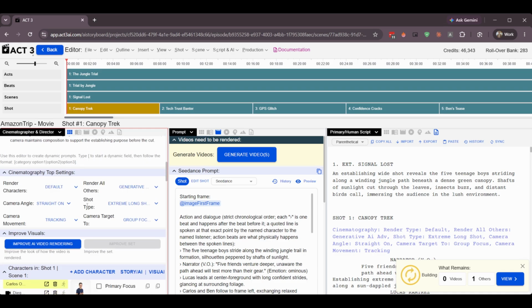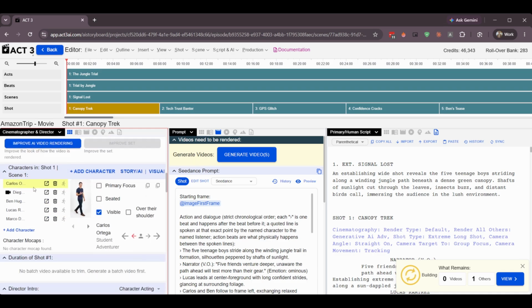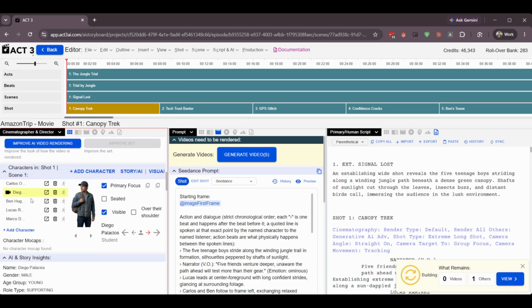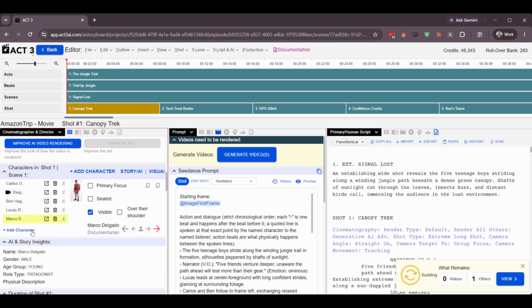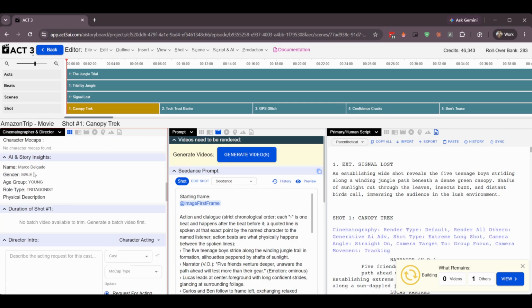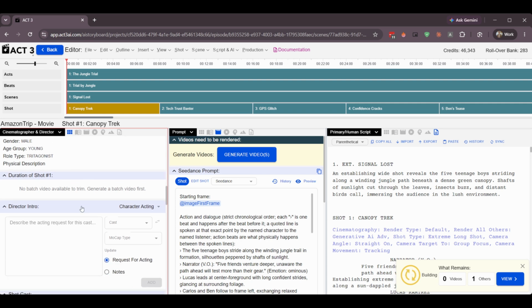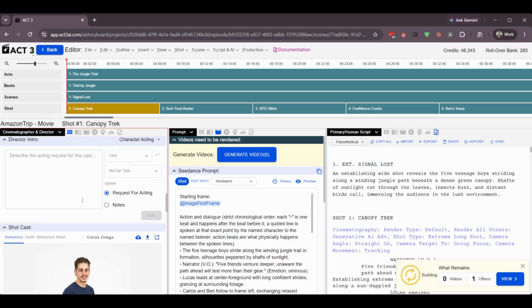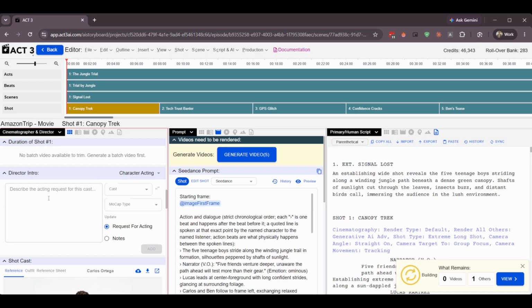You can see which characters are being used in the video and add a new character when necessary. You can also open each character to view more details. After a video has been generated, its duration is displayed here. The Director Input area allows you to define character actions, including motion capture acting instructions. You can submit an acting request for the selected shot.